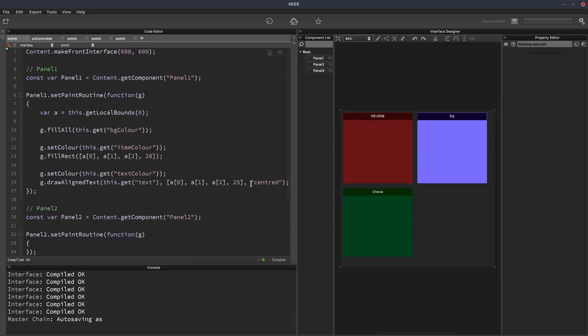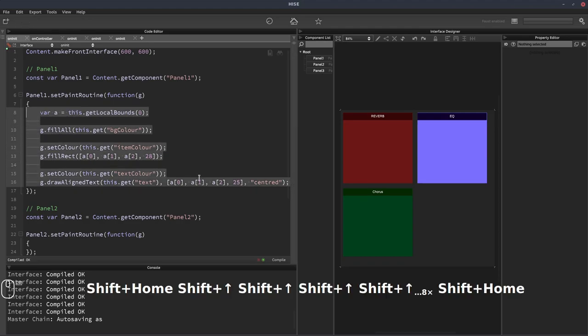And the code in the paint routine for the first panel, we're just going to cut. So let's just highlight all of that. And I'm going to just cut that.